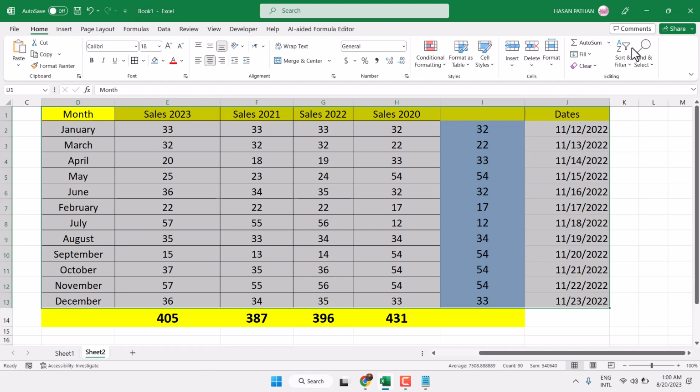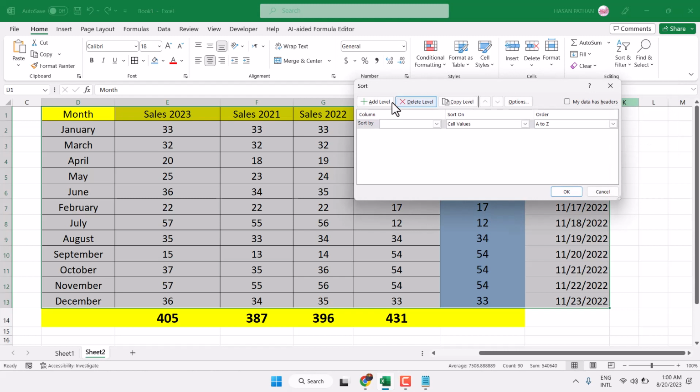Now in Home tab, click on Sort and Filter. Now click on Custom Sort. Now select My Data as Headers.